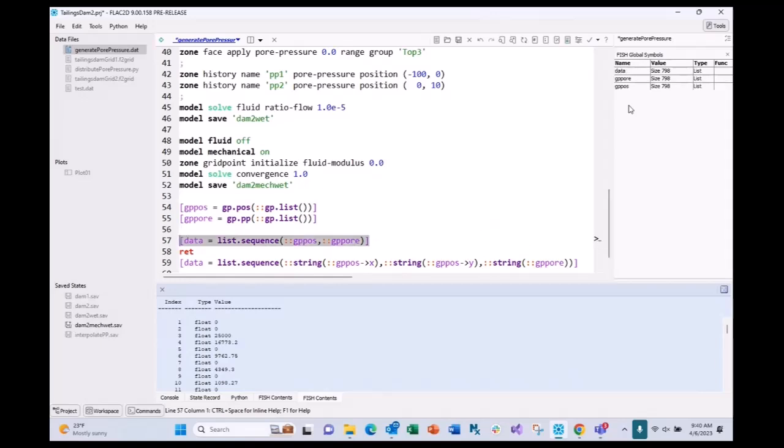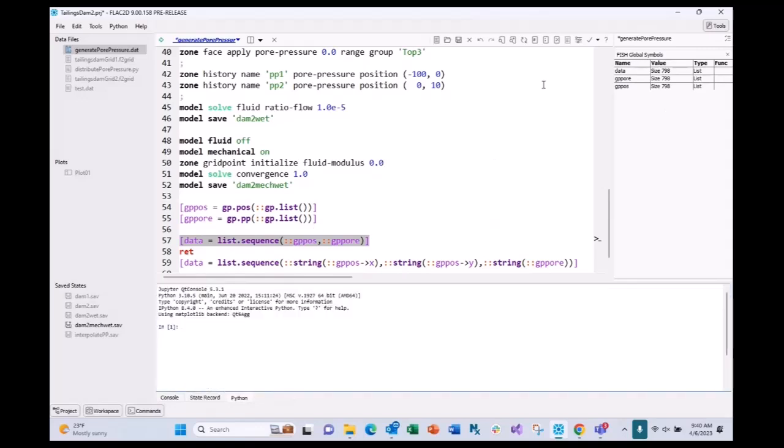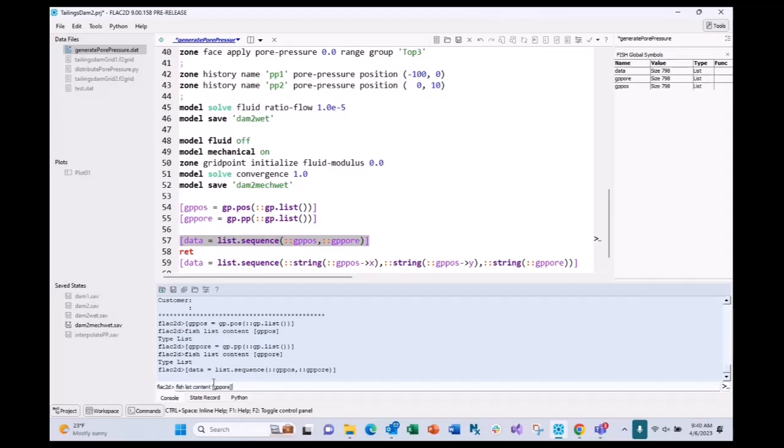Oh, and it did. Data size 798. If this actually does work, I'm just going to get rid of my last two lists I made here. Okay, so we've now made one called data. Well, let's take a look at it.